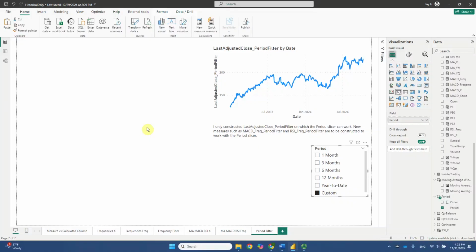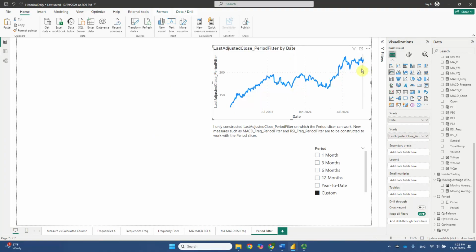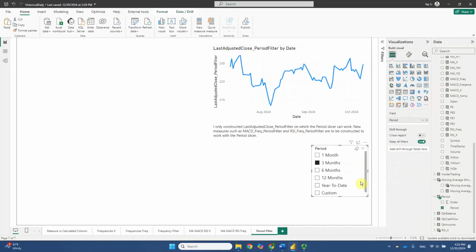So here we're going to show another technique to control the period showing in a visual. In this example, I have this visual which shows me all the prices over time on a daily basis. Here I have a slicer, so I can choose different periods, and the corresponding period is going to show on this visual.